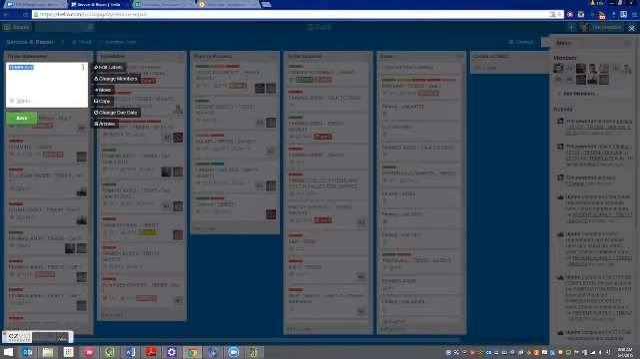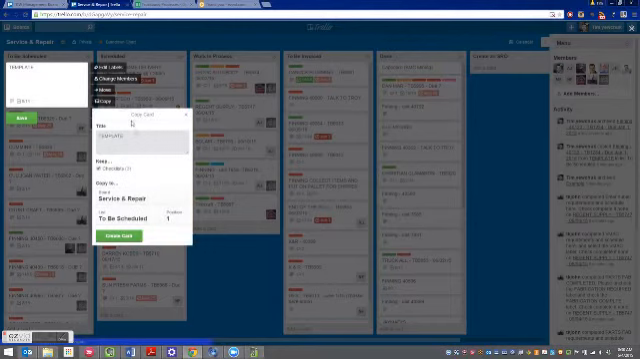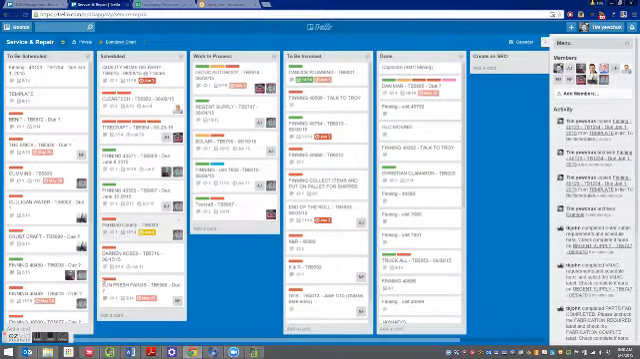So to create a new card, you're going to want to go to the template under To Be Scheduled, click Copy, and under Title, you're going to want to enter the customer name, the unit number if required, the TB number, and if you have the due date promised to the customer, you're going to want to put that as well. Make sure that you keep your checklist and hit Create Card.